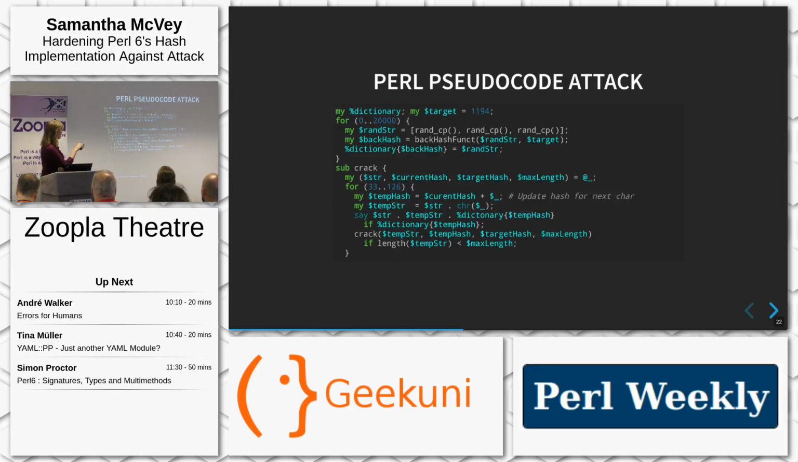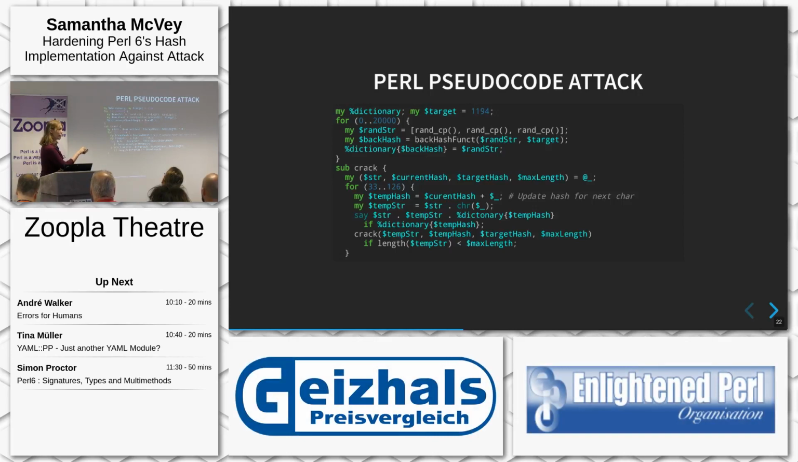So you create the dictionary here, and you have your target. You create a random string, so we're making a large dictionary. We just create a random string of 3 code points. We put it in the backwards hash function, which in our previous case is subtracting each one from the end. And then we get the backward hash, which is basically we find the middle value of these possible random strings.